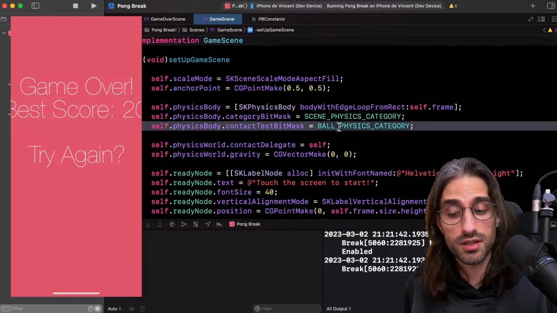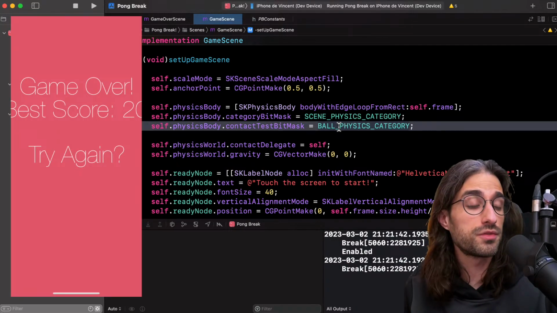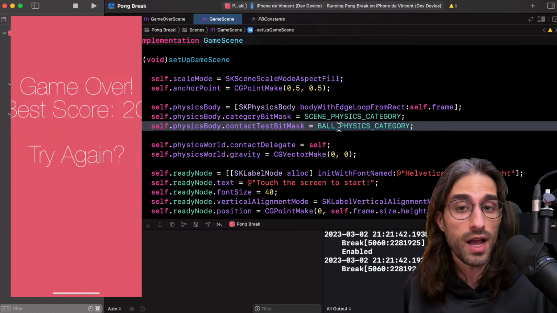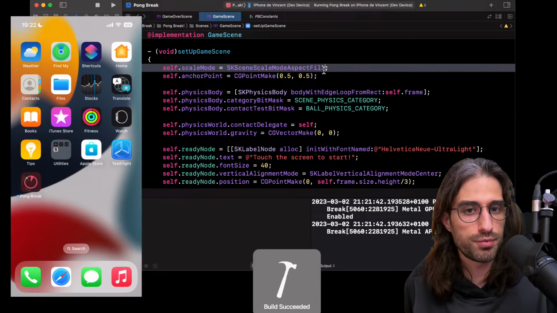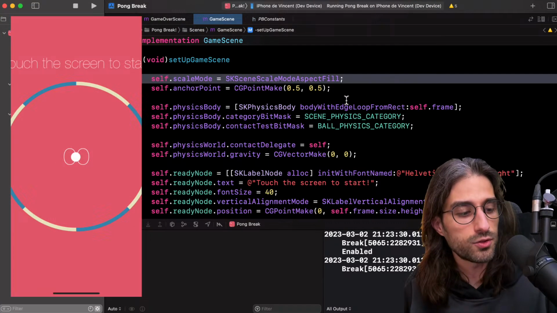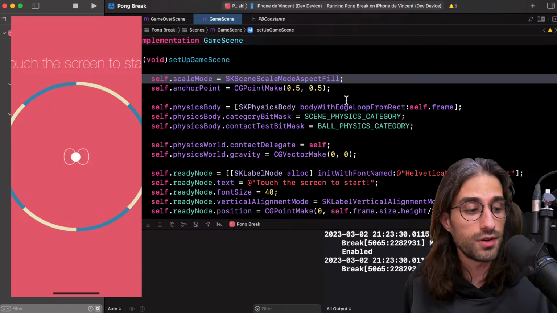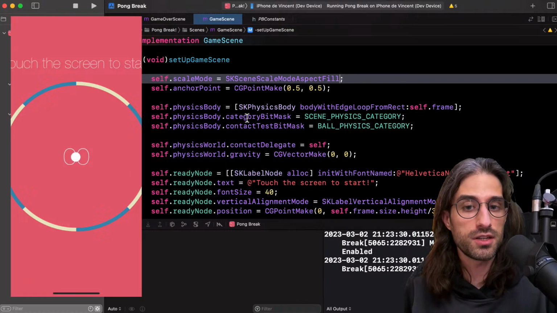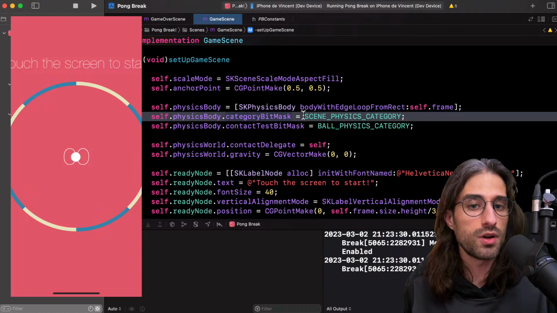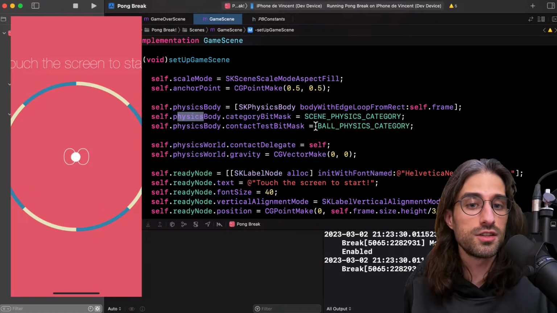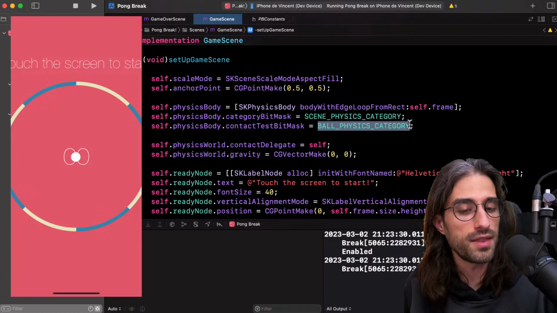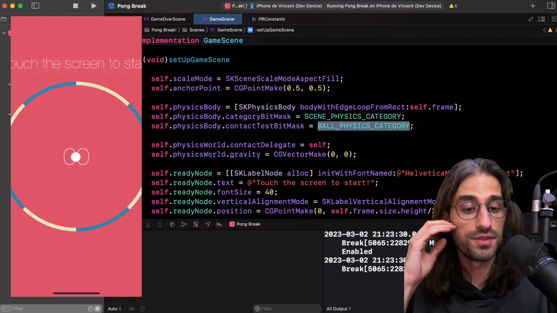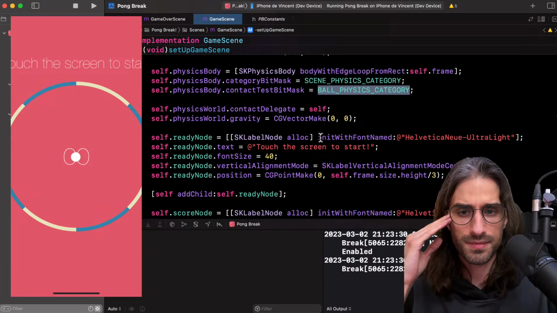But if for some reason the border of the circle were to touch, actually, I say for some reason, but now that I've put aspect fill back, you can see that the border of the circle are touching the edge of the screen, but nothing happens. That's because the edge of the screen, this physics body, is not allowed to interact with anything else than the body of the ball and not the borders. So that explains it, actually.